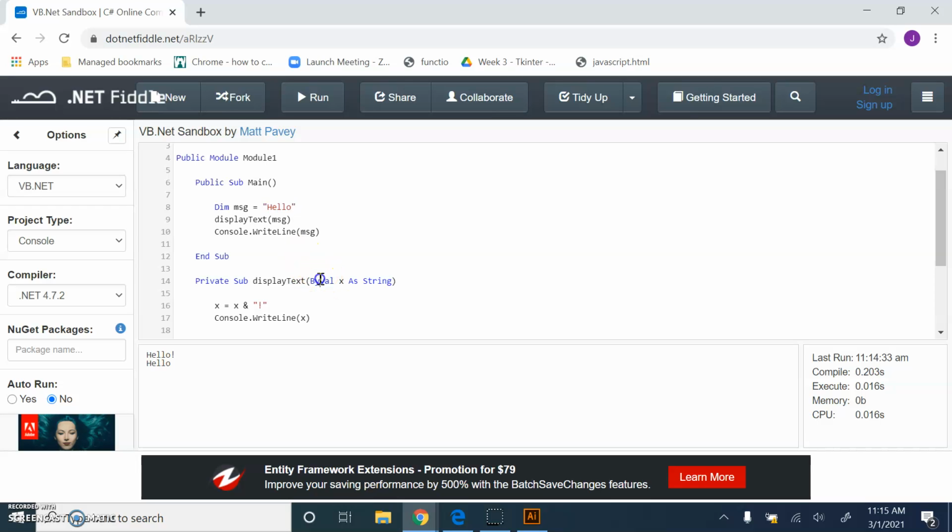Now then, let's change this ByVal to ByRef. What's going to happen this time? Are we going to see hello exclamation mark, which is what's happening here, followed by hello? Or are we going to see hello exclamation mark again? Has this original data been impacted by this way of sending data to a procedure? Let's run and find out. Whoa! There you go.